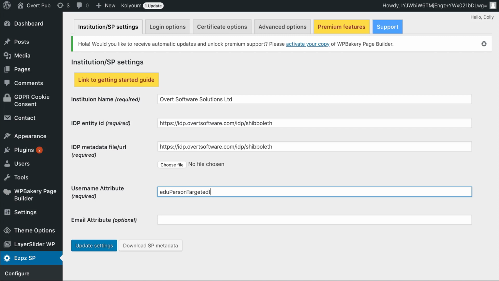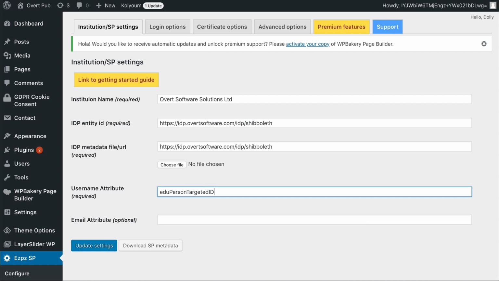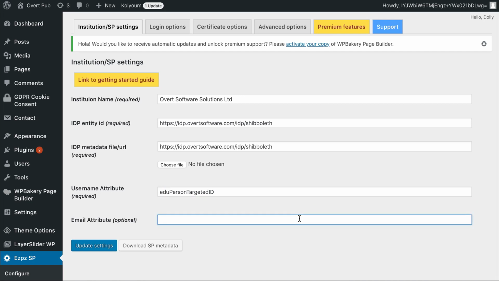And then finally, we need to put in a username attribute. This can either be a friendly name or the SAML OID. You should really be telling the identity provider what attribute you wish to receive. The username attribute can be literally anything that you want to use, so email, username from Active Directory, first name, anything that you want to use and anything that's available by the identity provider. In our case, and for this demo, we're going to use a federated attribute called eduPersonTargetedID. For the email attribute, you can leave this blank or you can ask the provider to provide this for you. All this attribute does is autofill the email account inside WordPress for the user when they log in using their IDP. We then just want to click Update Settings to save the changes.